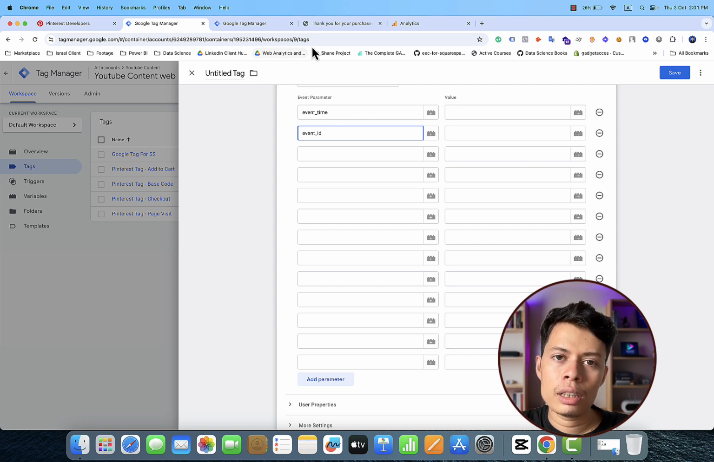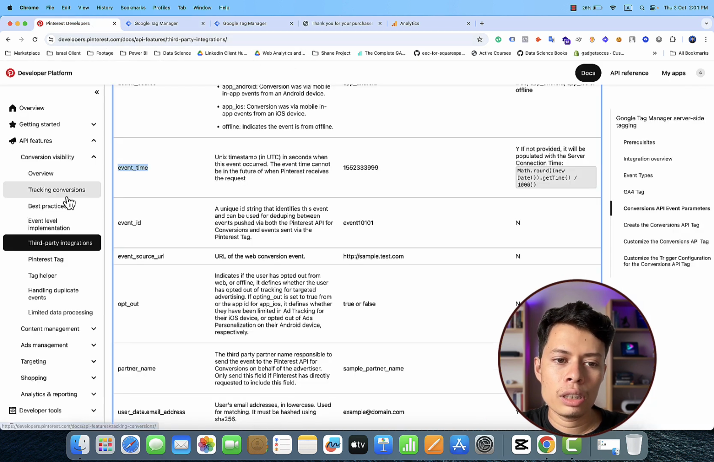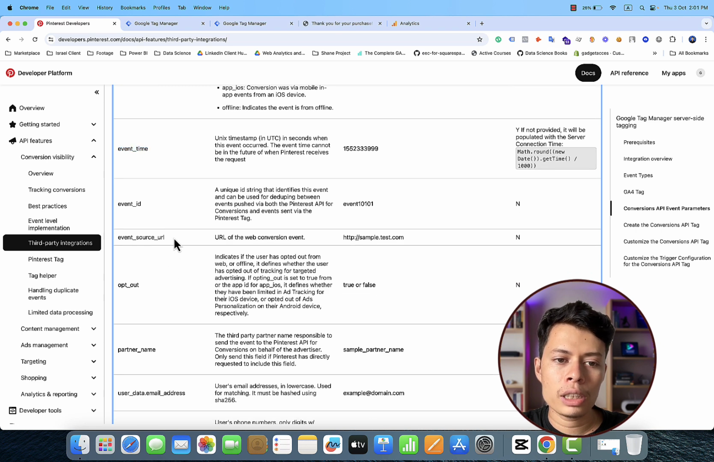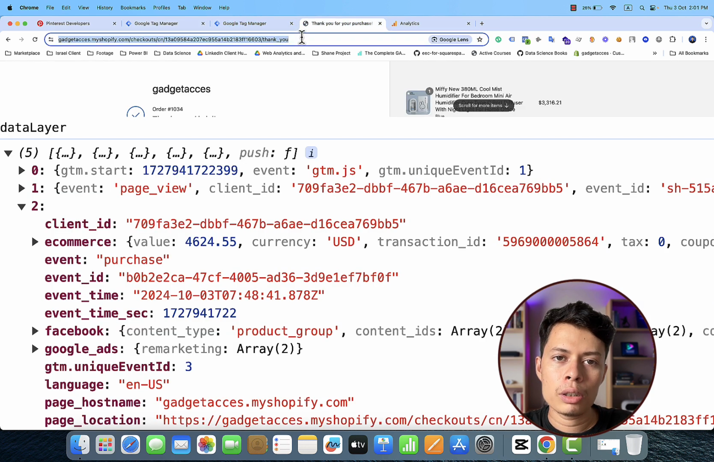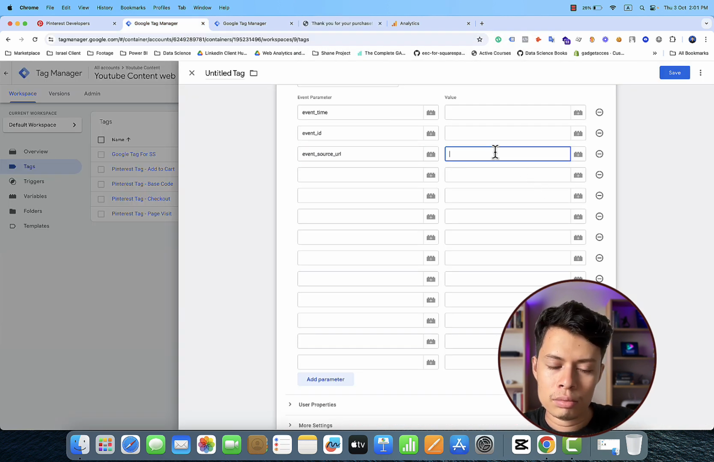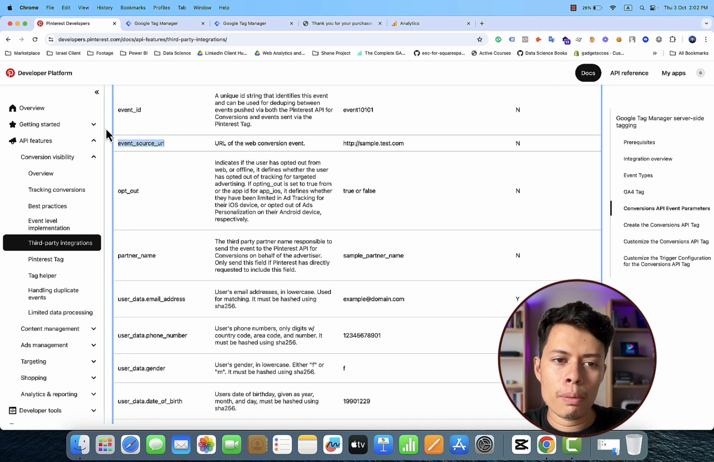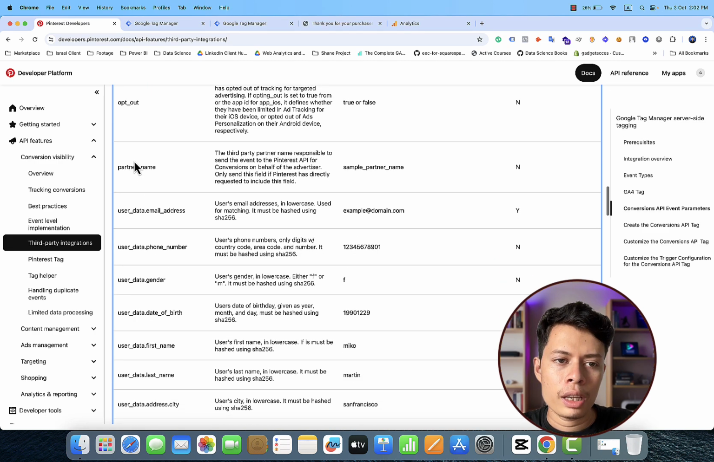Then the next one is event ID, and the next one is event source URL. It should be your website URL. Okay, event source URL, and here I can place my website URL because the event source URL should be the website URL. Then the next one is opt out. It's not important. Then the partner name is not important.